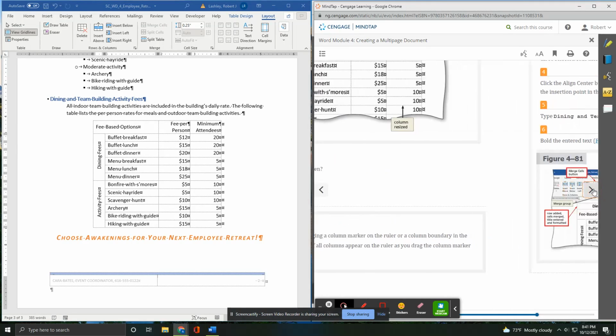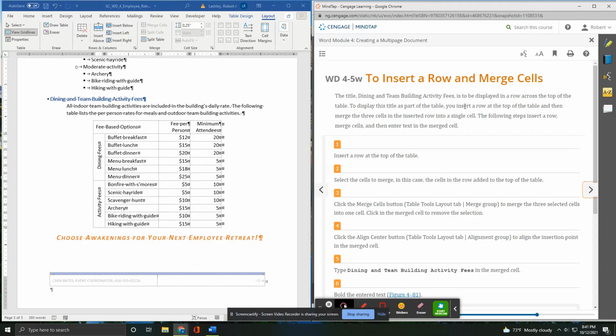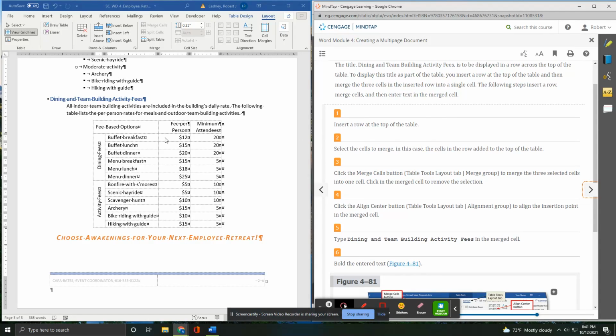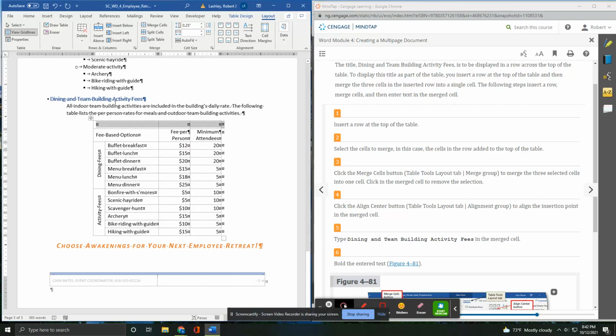Turn the page. Insert a row and merge cells. Now we're going to insert a row at the top of the table. To do that, I'm going to select either this first cell, or I can use a little plus sign, and I'm going to put insert above this time. So I inserted a row. And then it says to merge all three of the cells together.